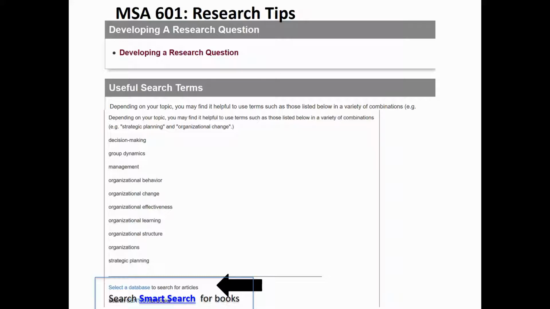So for example, if your research topic were human resource management, you could select any of these topics that were covered in the MSA 601 course and combine them with your main term, human resource management, to provide a search to locate articles for the MSA 601 paper for MSA 698.